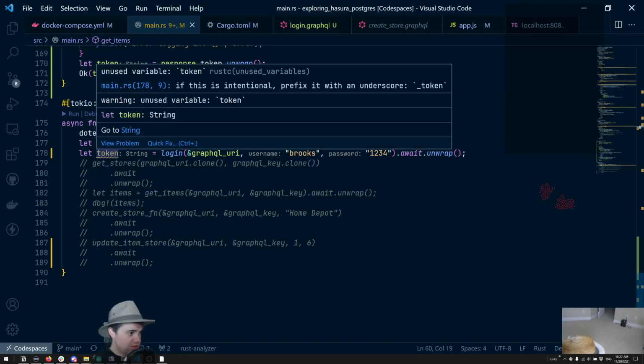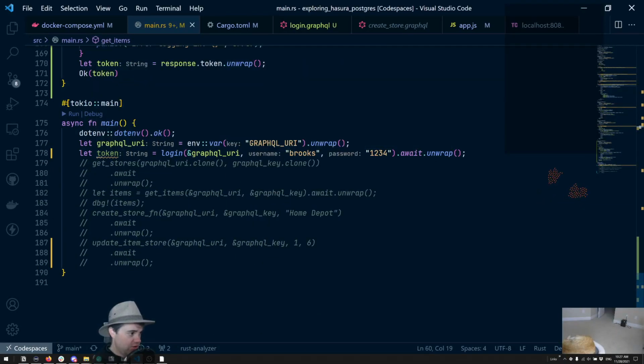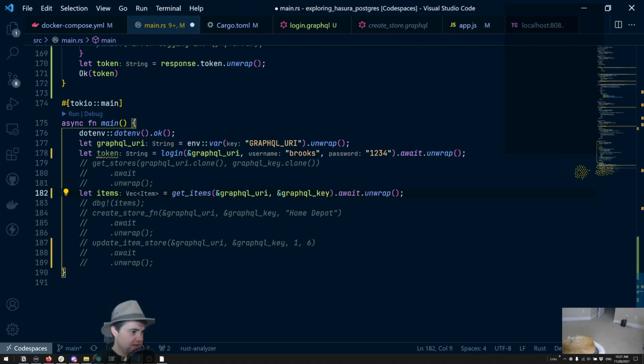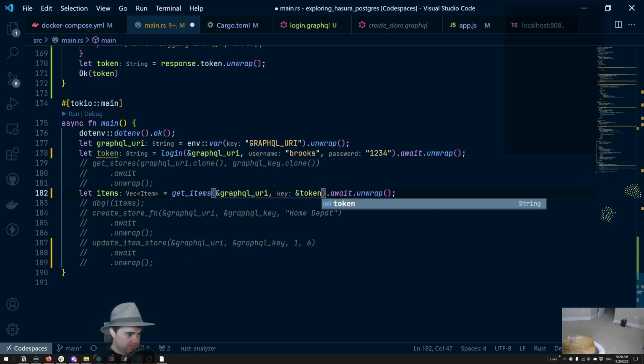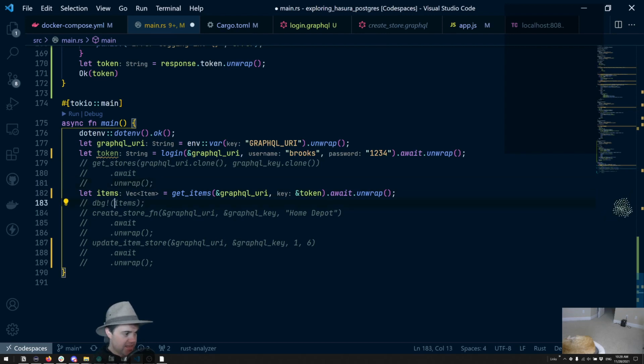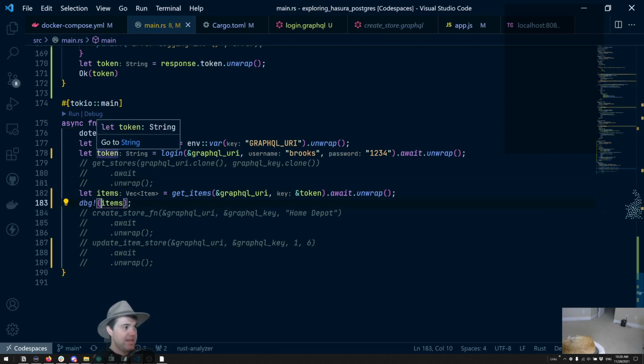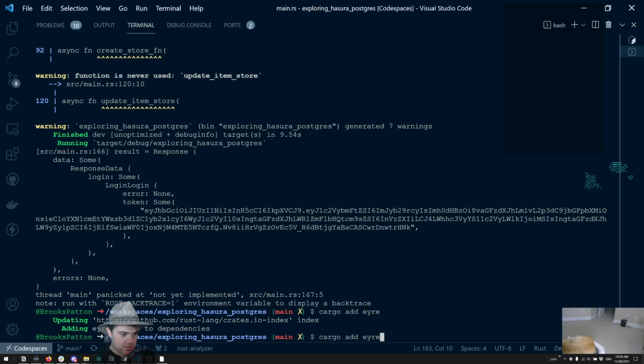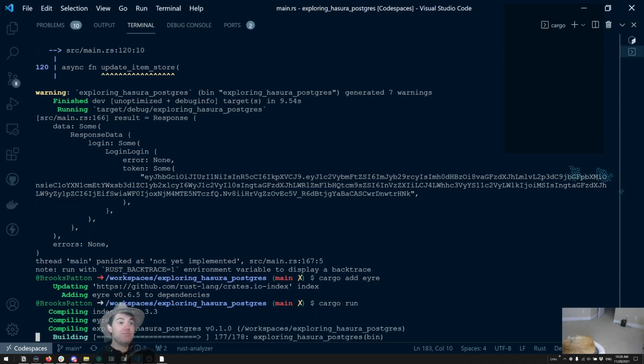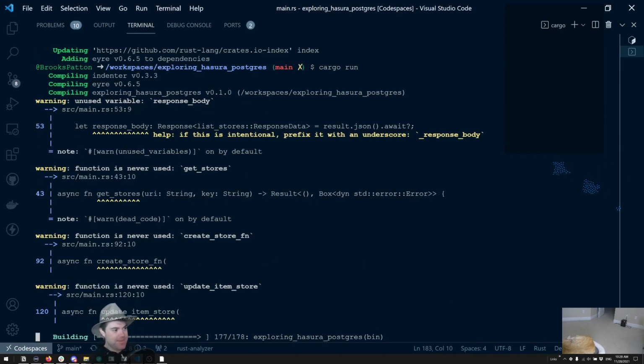So once we have this token, we're now going to let items get items. We're going to pass in a GraphQL API, and then this is going to be a reference to the token. And then we're going to debug the items. And that should work for us. We have no major errors, just some warnings. Let's run this and see if it works.